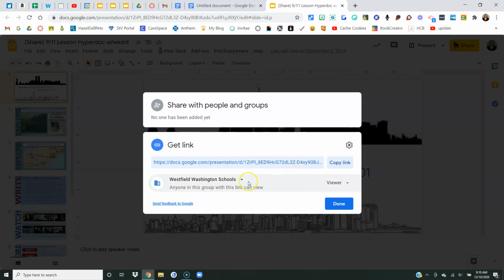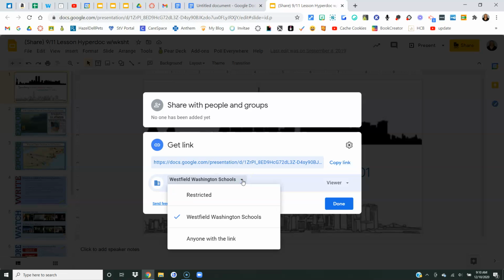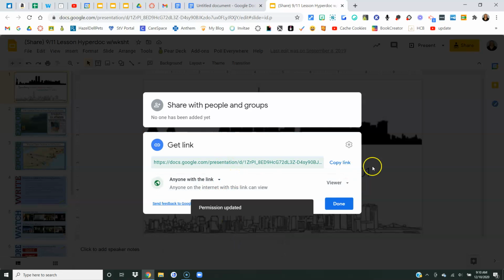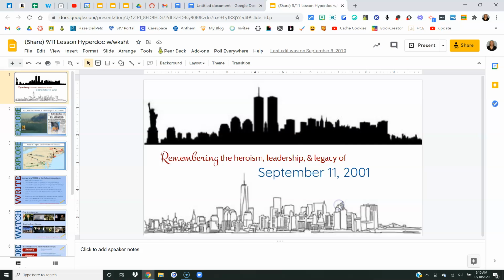If you need to open it up further or outside of our school system, maybe you want parents to be able to view it or teachers in other school systems to be able to view it, you can click the down arrow and say anyone with the link. Either way works, whichever one you pick, just make sure you click on this copy link button so that you copy that URL, and then you can say done.